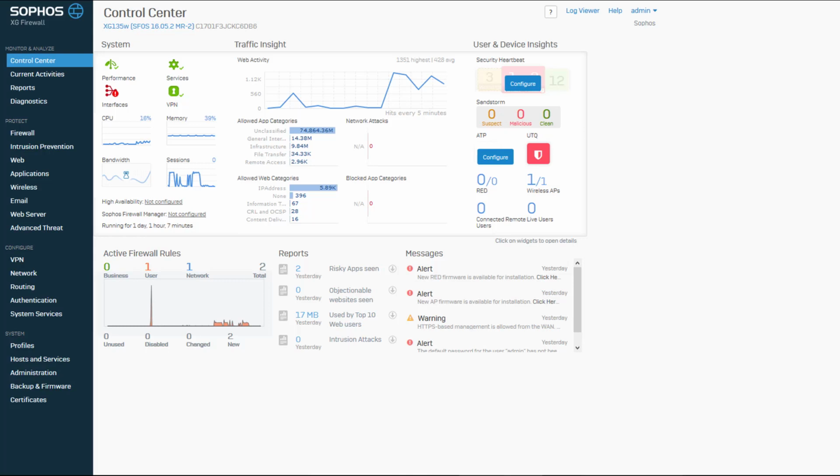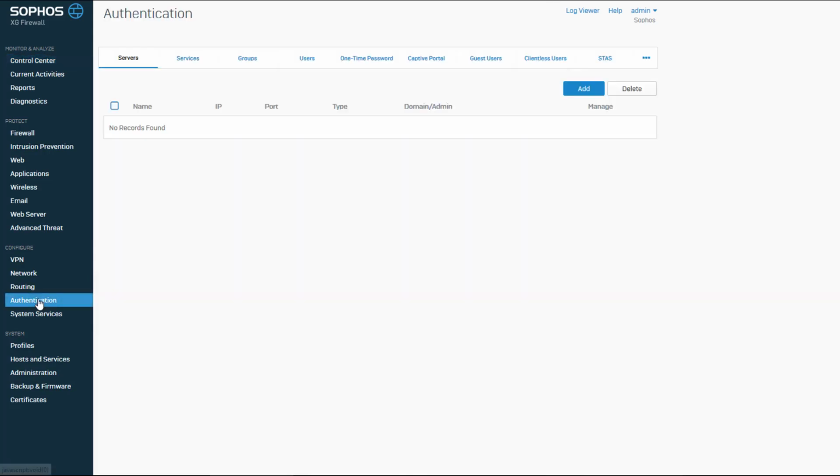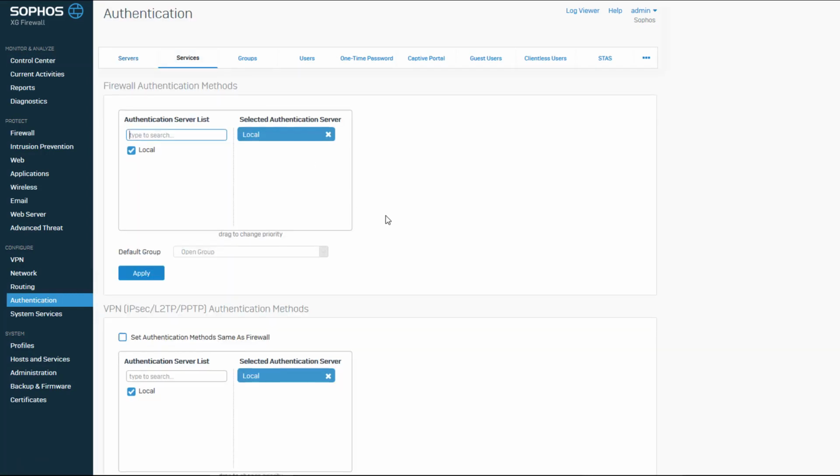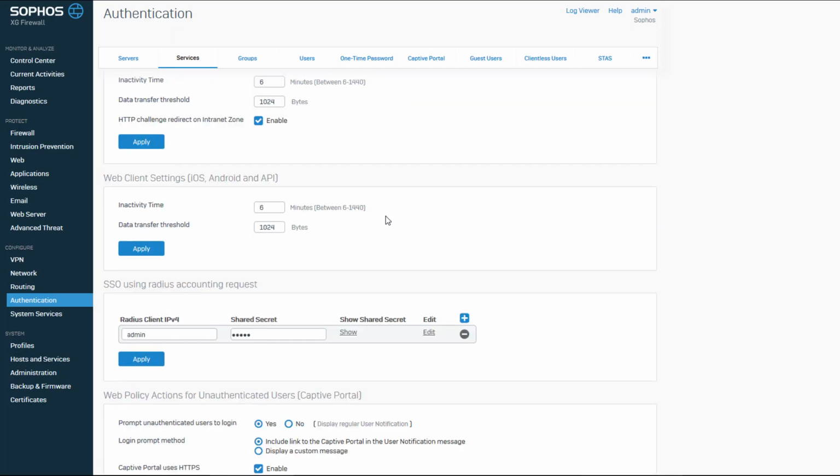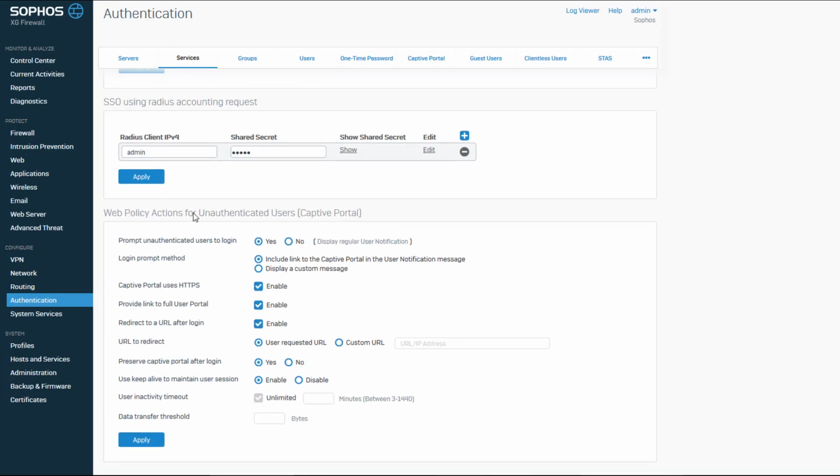I'm now going to click on Authentication in the Configure section of the navigation bar, and then on the Services tab across the top. Once on the Services screen, scroll all the way to the bottom to the Web Policy Actions for Unauthenticated Users section. By default, the firewall is set to show the captive portal page. If you look at the options listed here, this is why I was sent to Google's homepage after I authenticated on the captive portal. Next to the URL redirect, User Requested URL is selected.